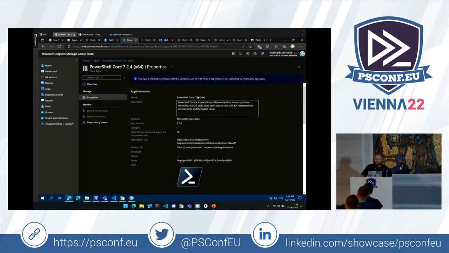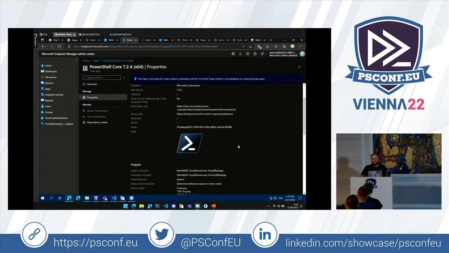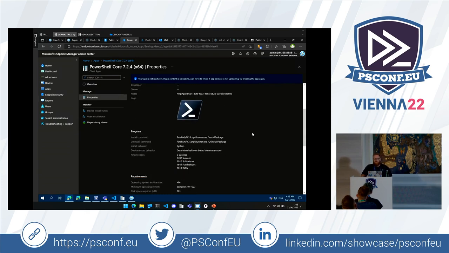We've got that same name, version, architecture, description, logo, the URLs, the install and uninstall commands, and the Patch My PC script runner, which is another internal tool that we maintain. That just coordinates everything on the client side. It does the install, the uninstall, any detection, all the customizations.